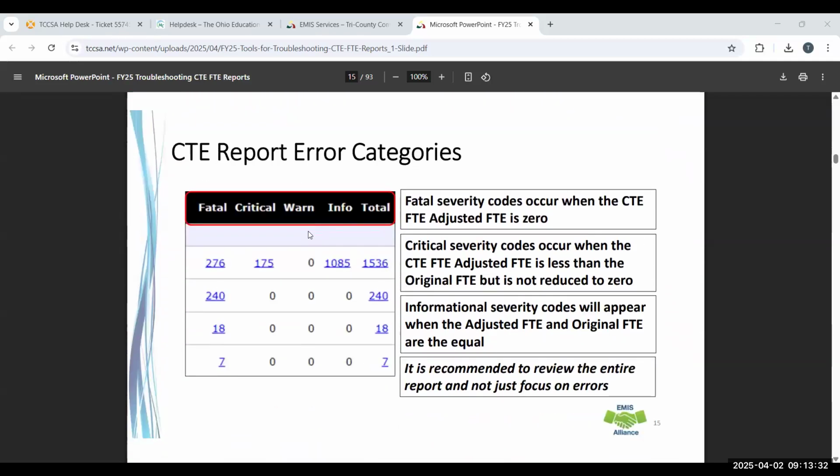So of course, you're going to see your CTE report error categories. You guys are well aware. You're going to see your fatal, critical, warning, informational, and then your total. My motto is to always work backwards. So you're going to work from your fatals, then criticals, then backwards there.